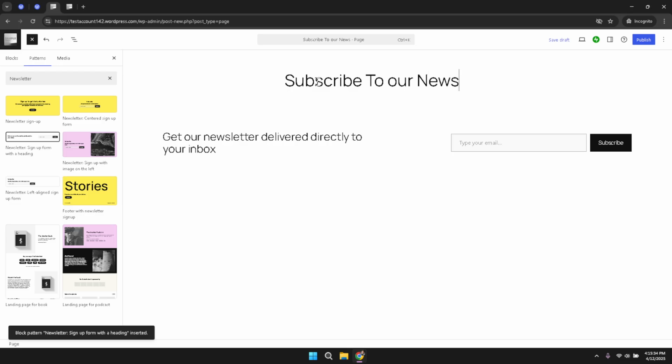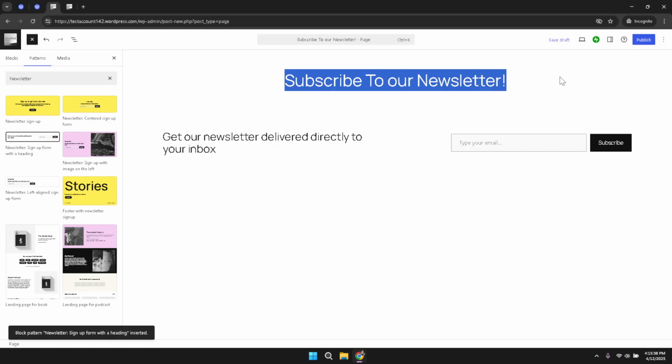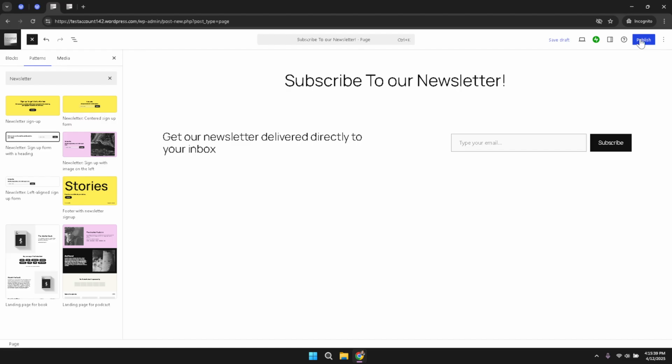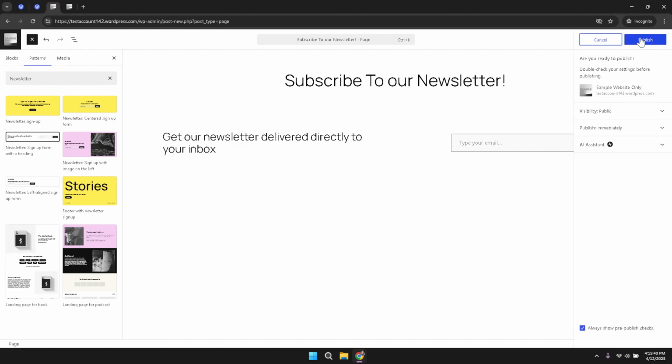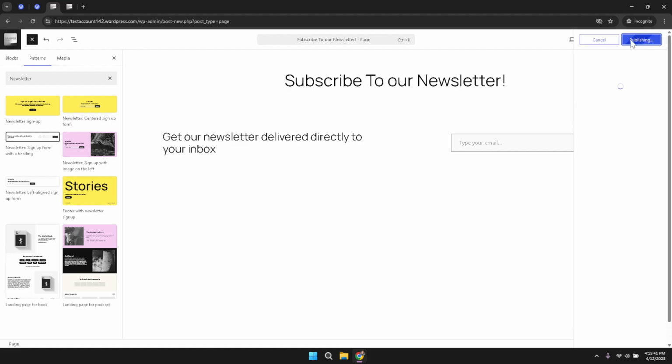After reviewing the template and ensuring that everything looks in order, proceed by publishing the page. Publishing the page is a crucial step because it makes your newly created newsletter page live on your website. Once the page is published, take a moment to return to your WordPress dashboard to maintain an organized workflow.